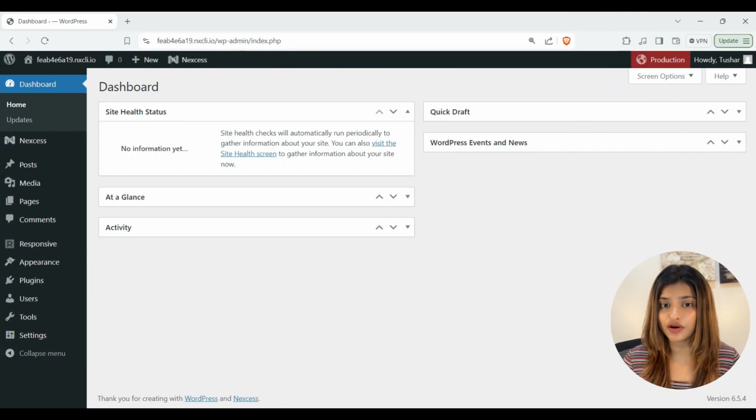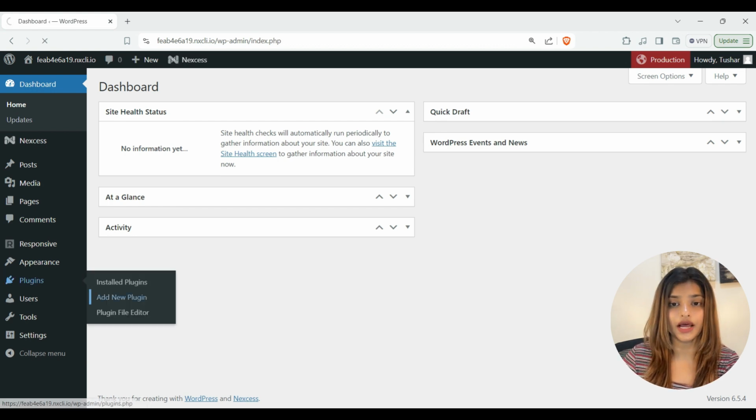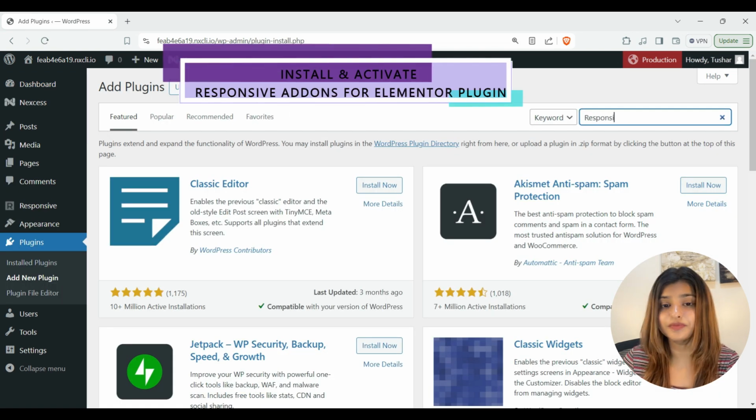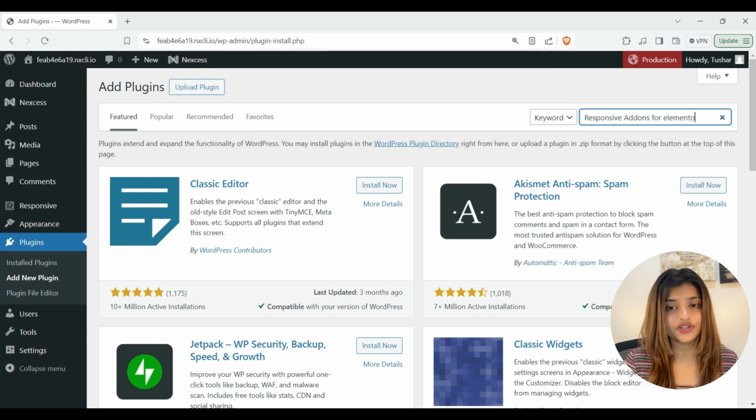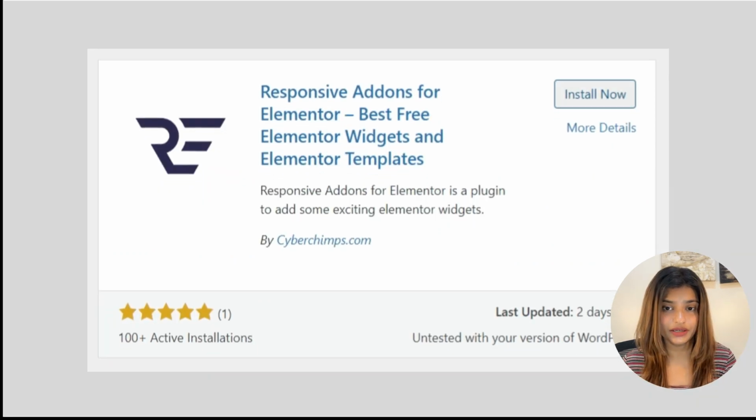So let's get started. First things first, if you haven't already, head over to the WordPress dashboard and navigate to plugins. And let's get Responsive Add-ons for Elementor installed and activated. This plugin is a game changer for enhancing your Elementor experience. It adds more functionality and features to Elementor, making it more powerful.